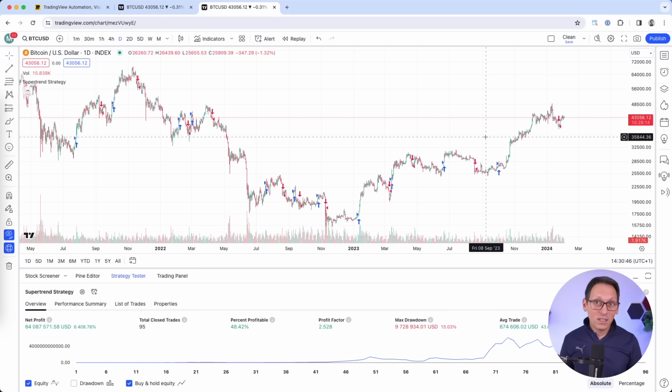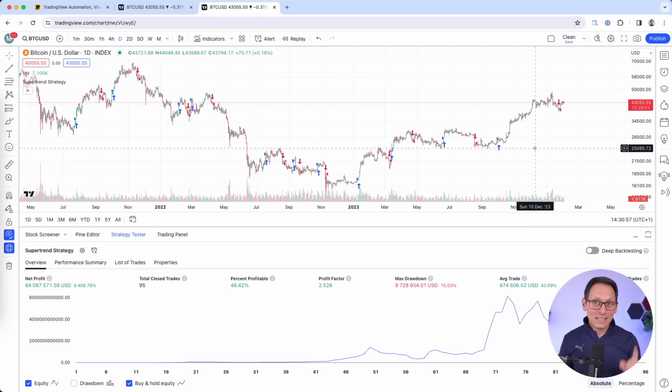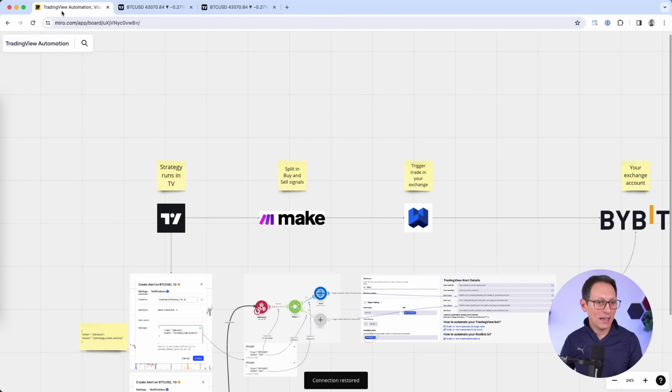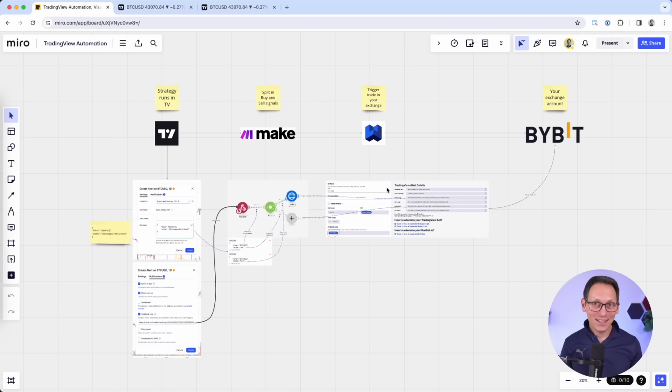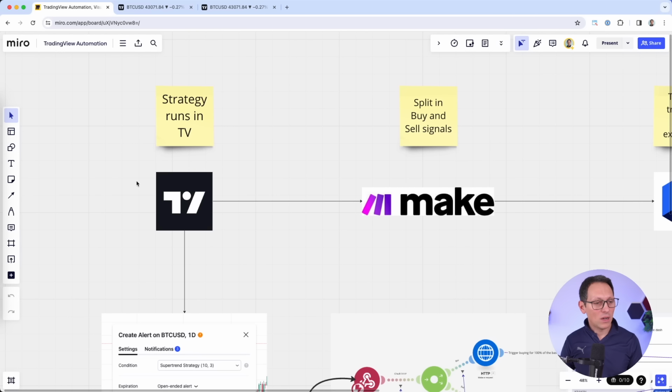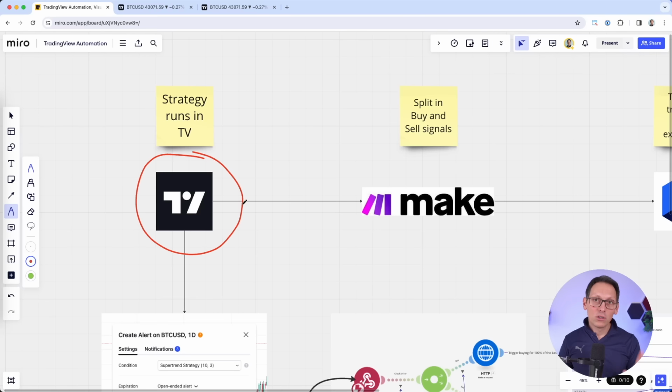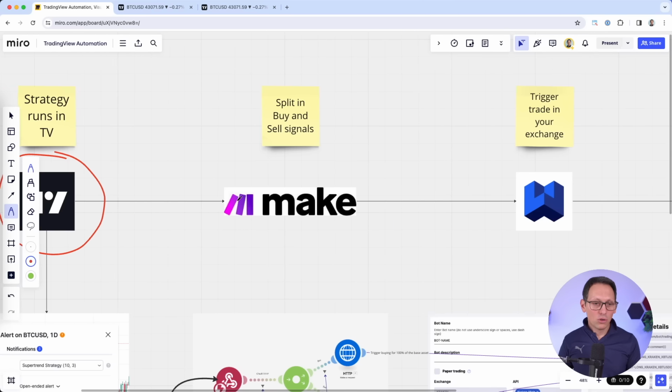Now, how can we automate this strategy and how can we send those signals to our exchange? That is the topic of the next section of this video. And for that, we need to go to my nice diagram showing how to connect all these things together so that we don't have to code anything. Now, let me zoom in here. First of all, you have TradingView, which is the tool where the strategy is running, which we have looked at before. All right. And then you want to send those signals to your exchange.